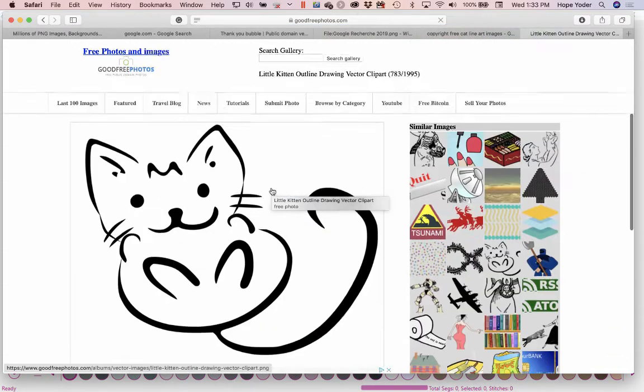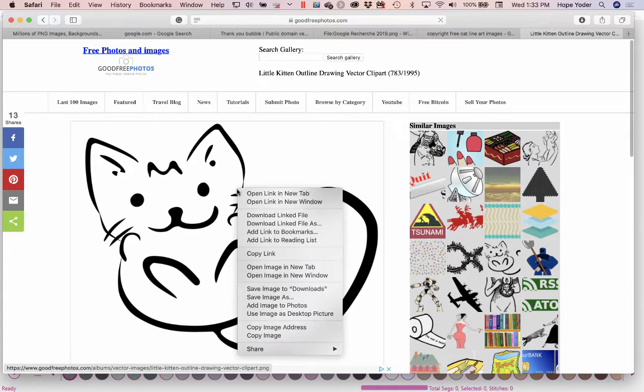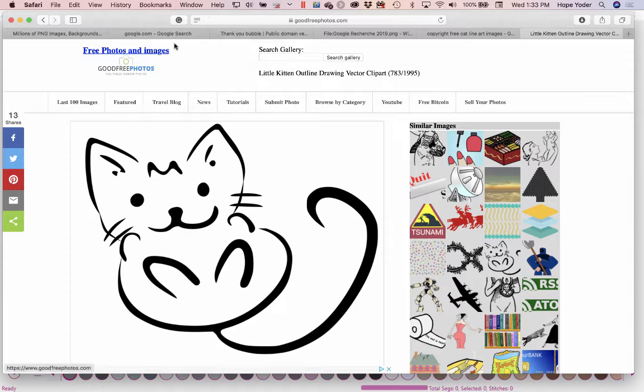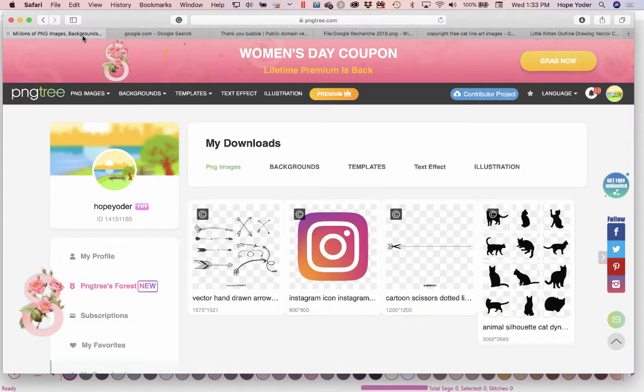And if it is okay for copyright, then you can download it by right-clicking and Save Image to Download folder. All right, so that's step one. Now, what I've done is I've got a copyright-free image, but let me show you another really good source where you can go to get copyright-free images.